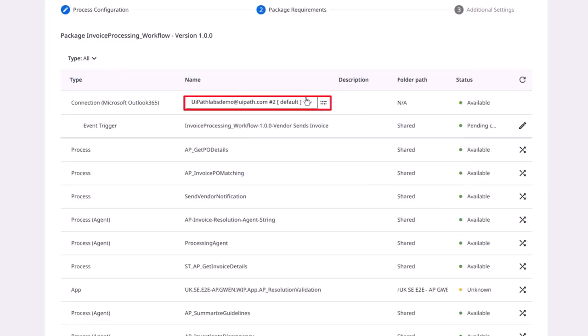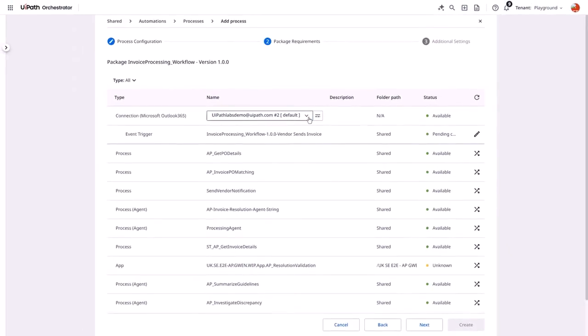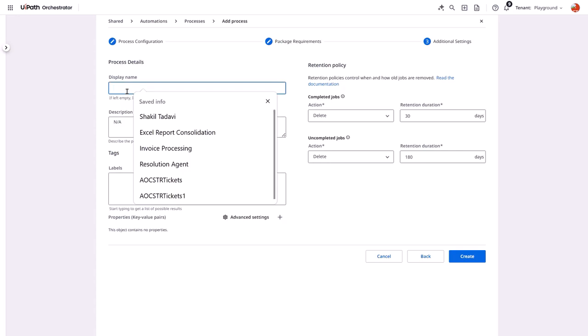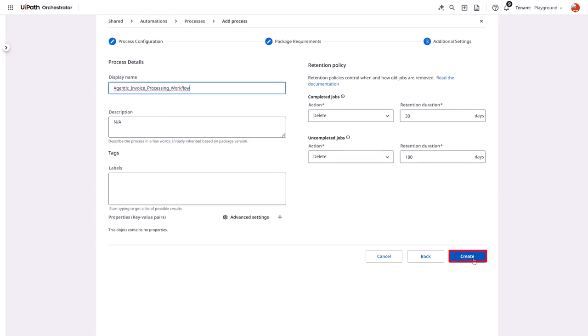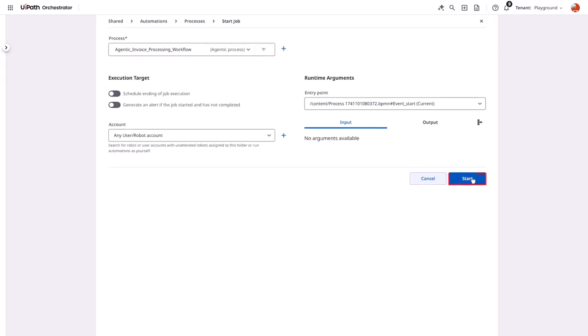From the connection drop-down, select the appropriate connection and click on Next. Specify the display name in the process details. Finally, click Create to finish the process configuration. Great. Now, let's run the Maestro workflow directly from the orchestrator. To run the workflow, click Start Now, and then click Start.